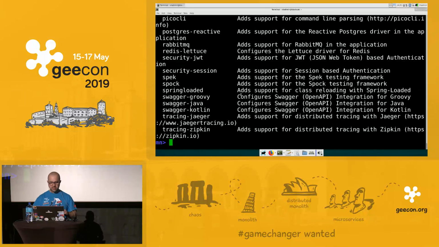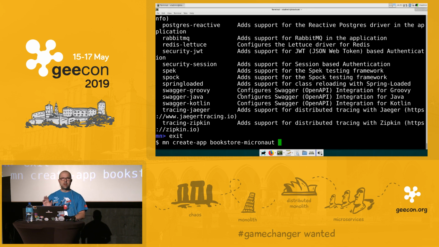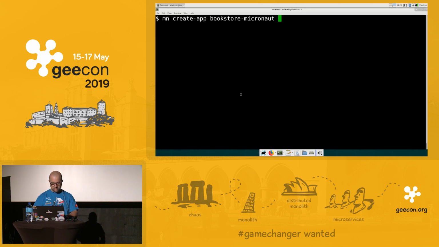So how do we actually create an application? Well, we can just exit this for now. We can say create-app, and then we can say the app name. So I want Micronaut. If I press enter now, it will create an empty project by this name. But it's going to use Gradle. And if you want to use Maven, then you just need to say --build maven.